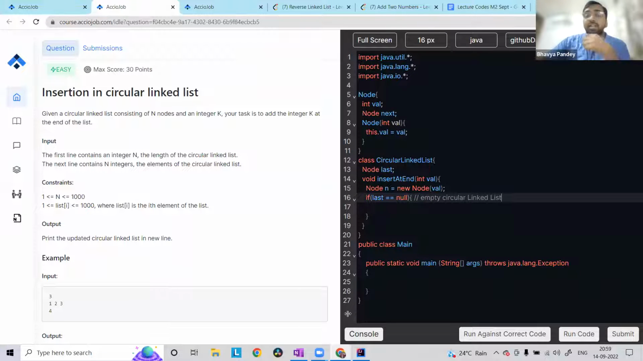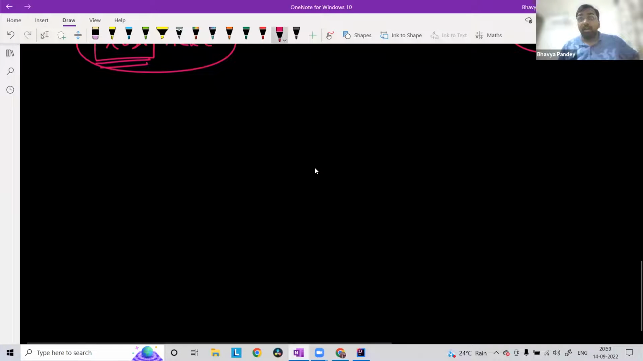You have an empty linked list. After insertion of one node, how should your linked list look like? Or how should your circular linked list look like after you are inserting one node? There is nothing here, empty linked list. Now you want to insert your first node. Okay, let's say the value is 3.